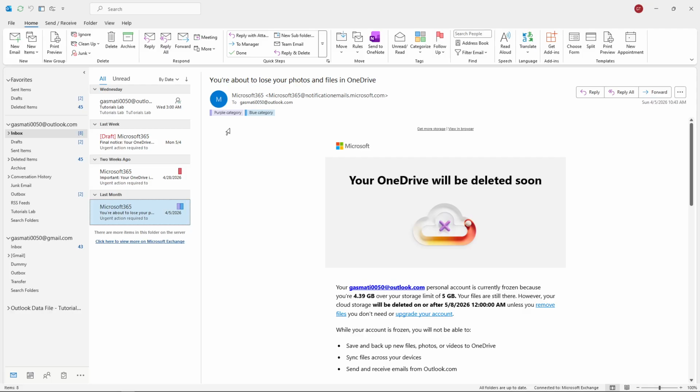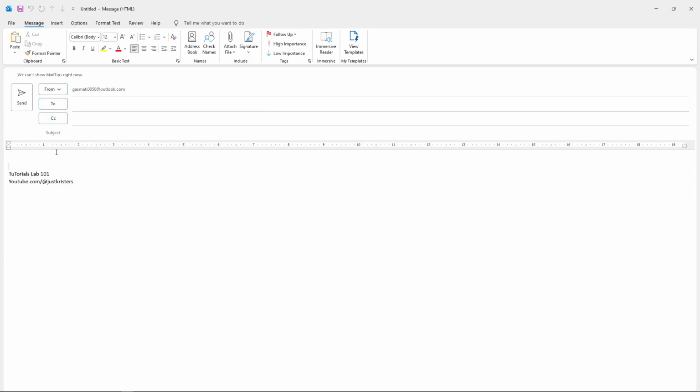To apply this formatting effect, you'll need to start composing a new email. Look towards the top left part of your screen where you'll find the New Email button. Click on it to open up a fresh email composition window. This is where you'll be able to access all the formatting tools you need.